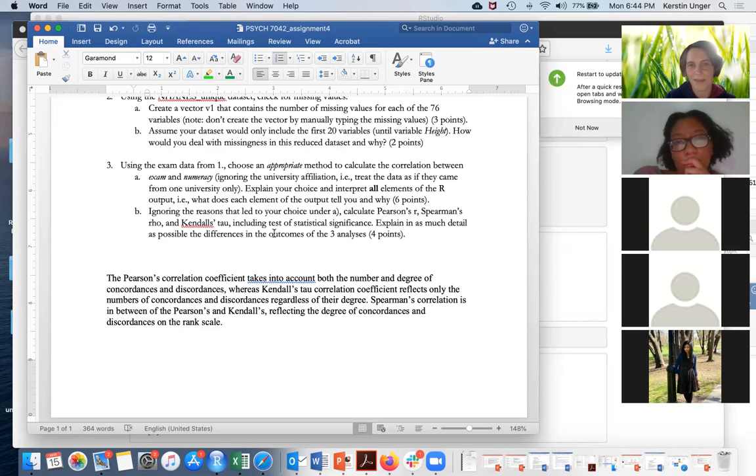Yeah, and for 3, it says appropriate method. I hope I'm clear what that means. I mean, that's maybe a little bit misleading. You can always calculate the correlation, but let's assume that you also want to make inferences and calculate a confidence interval, for example.